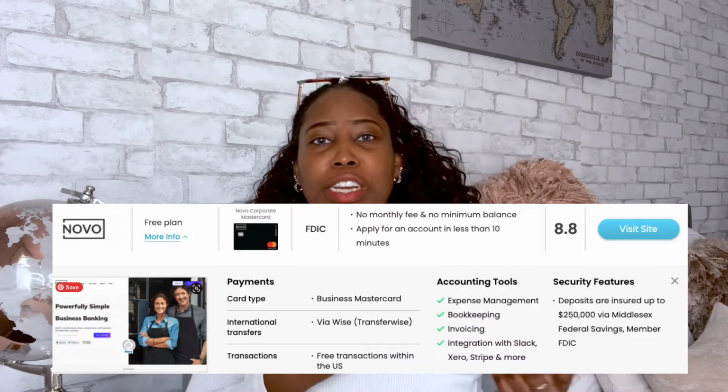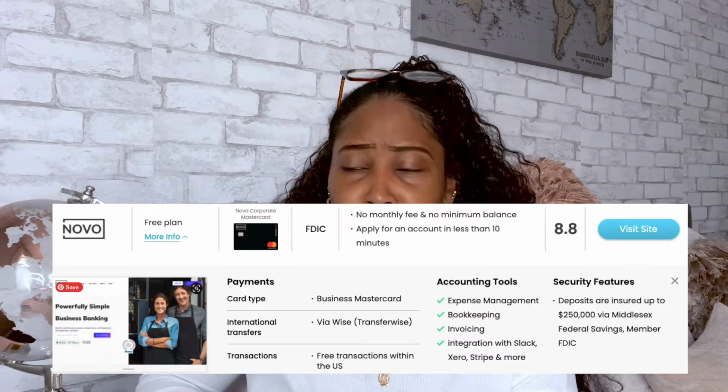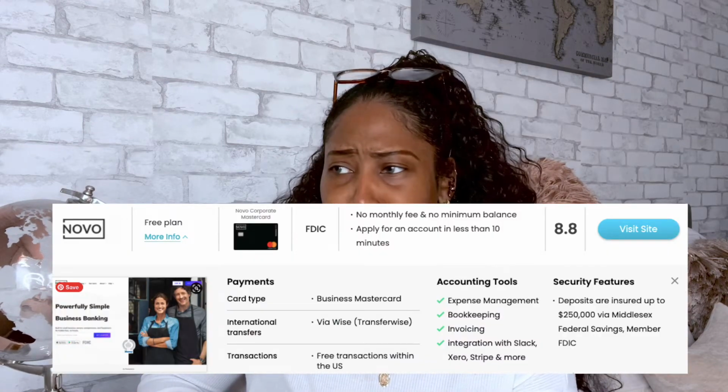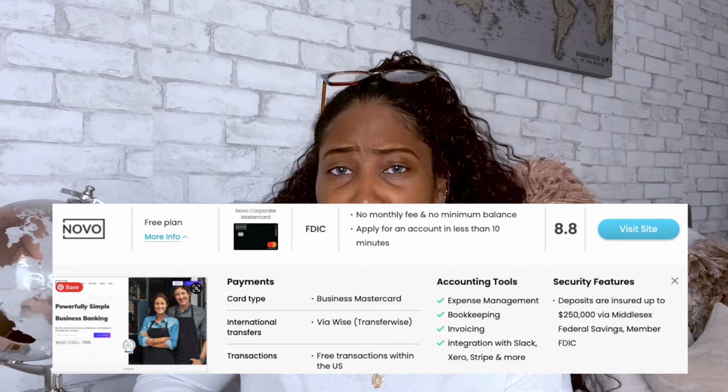I love Novo. I believe I'll list some of the features of Novo over here, but I use it as my business bank account. I've been using it for like a year now. Don't have any complaints. I love it. So basically, anytime somebody pays me through Stripe, it gets transferred over to my Novo business account, and that's where I track all my expenses, my income, and so forth.